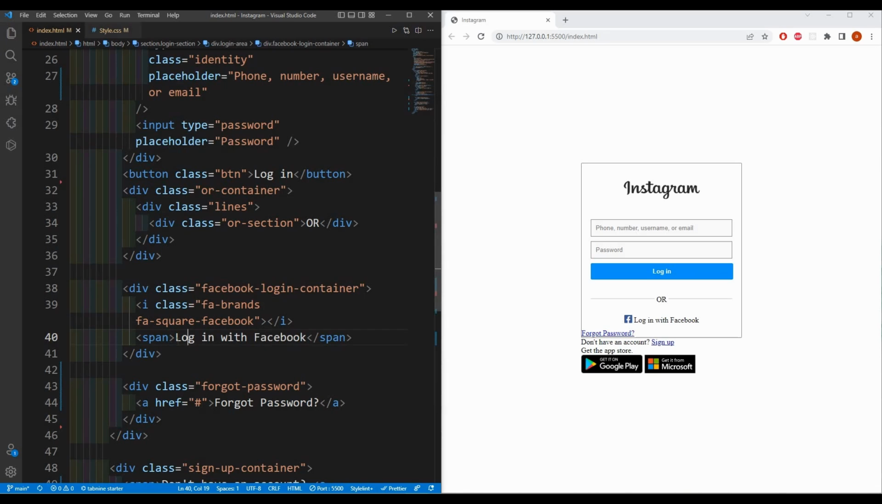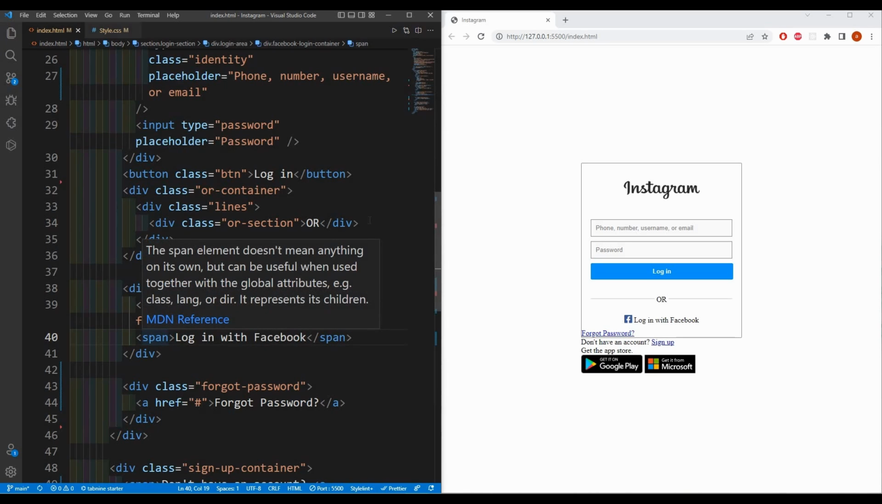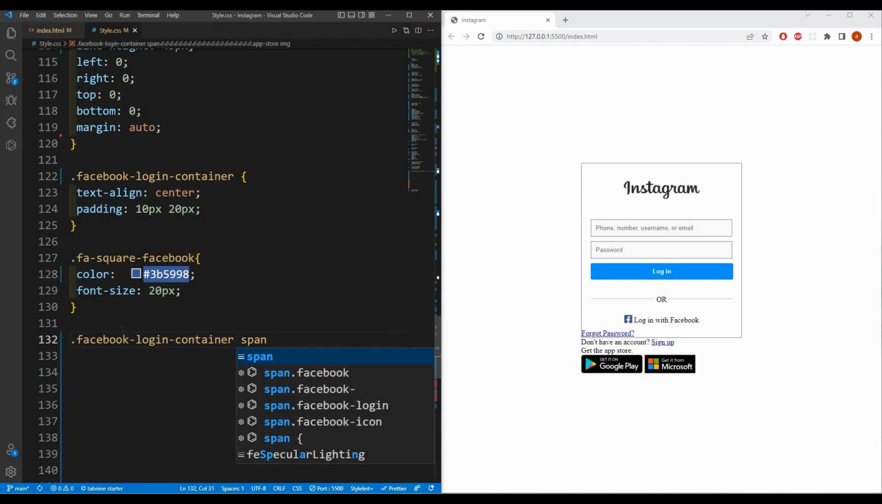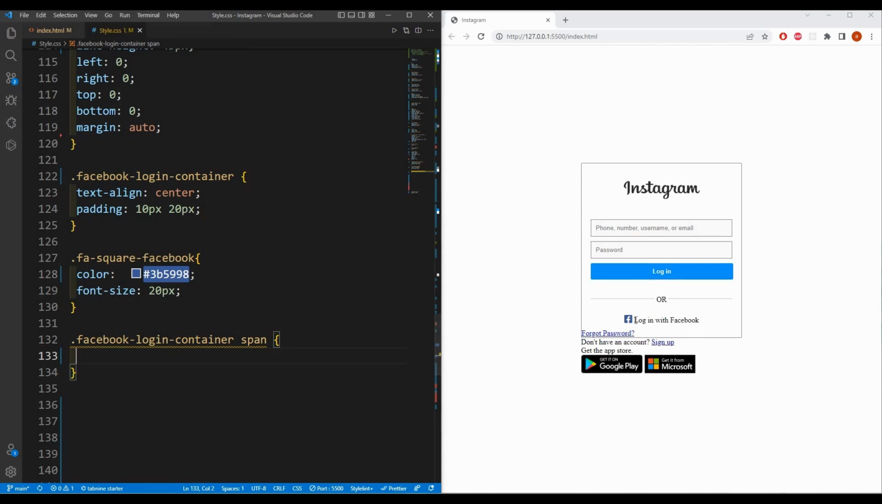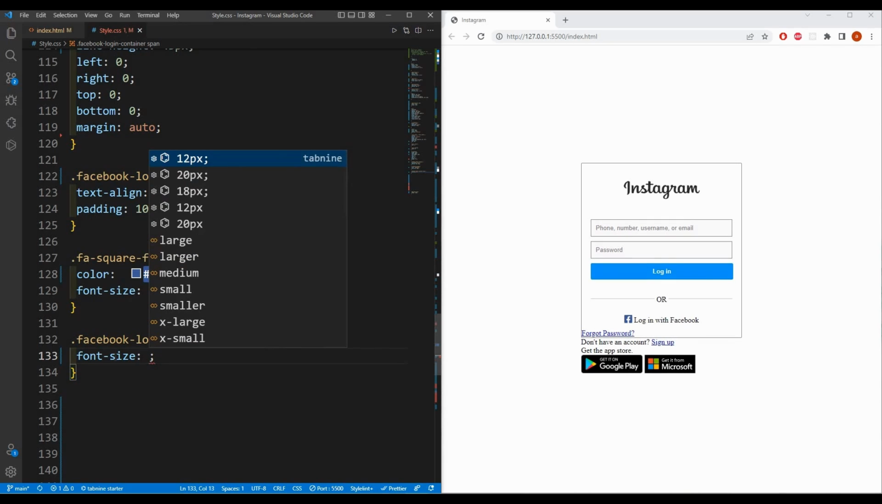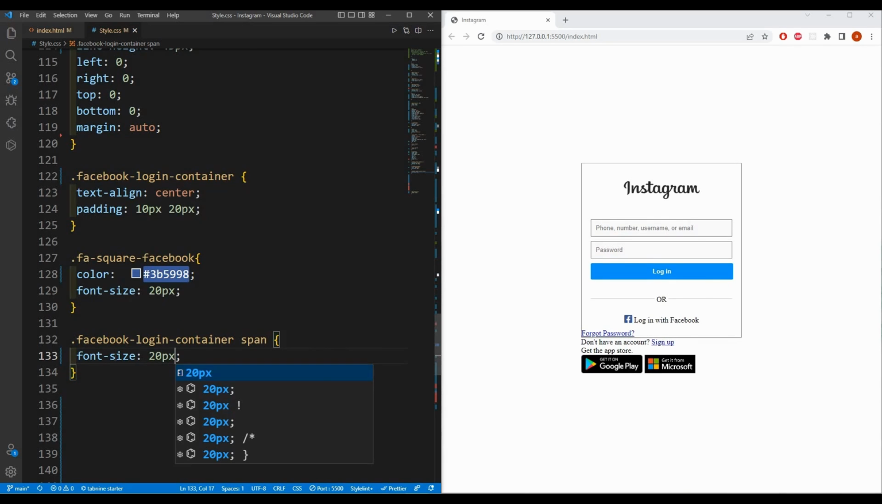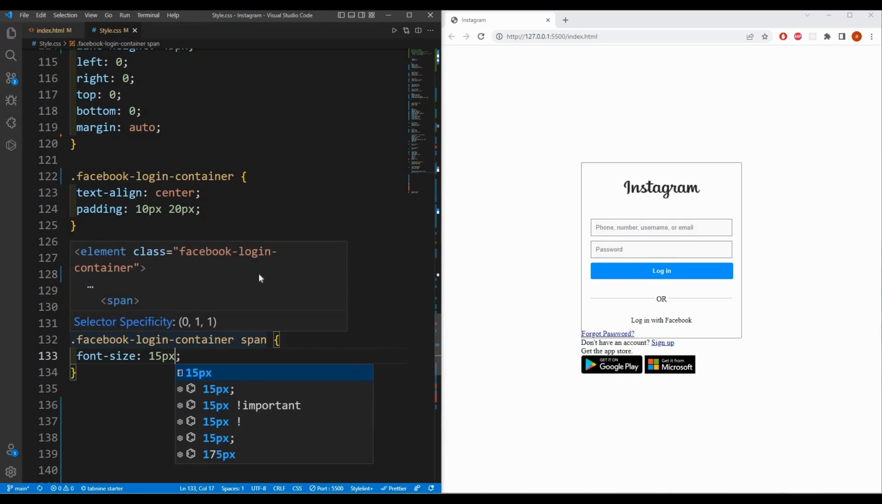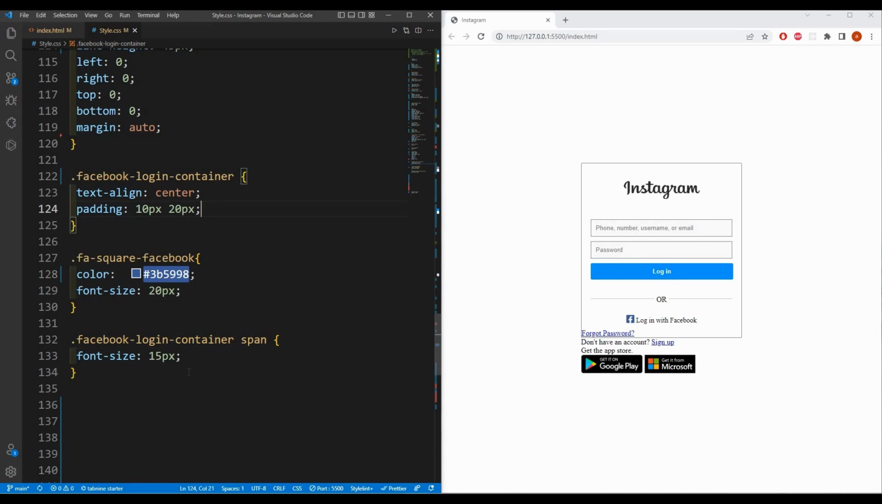Now span Facebook container. Let's work with this Facebook container. Now I'm going to give this font size, it is going to be 20 pixel. 20 pixel is too much. 15 pixel. Now it looks nice. Okay.